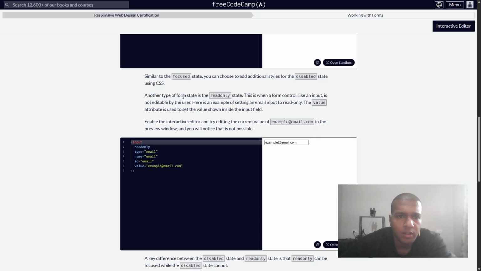Another type of form state is the read-only state. That is when a form control, like an input, cannot be edited by the user. Here is an example of setting an email input to read-only. The value attribute is used to set the value shown inside the input field.